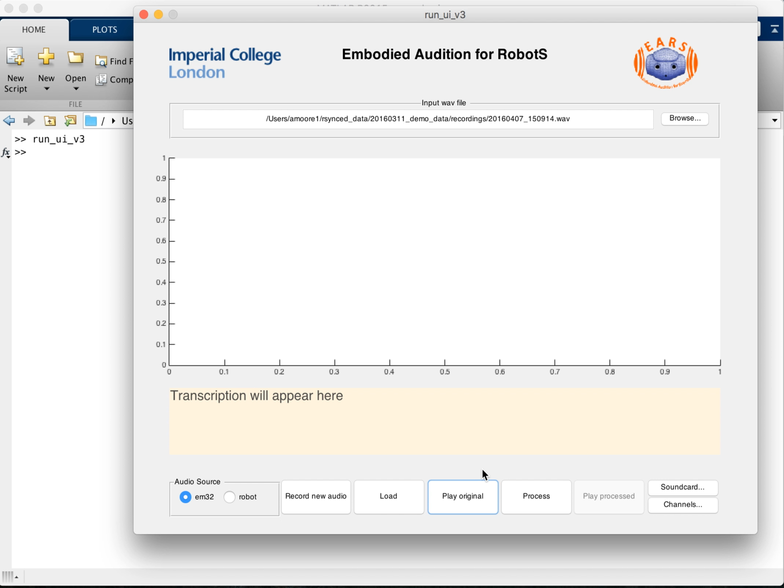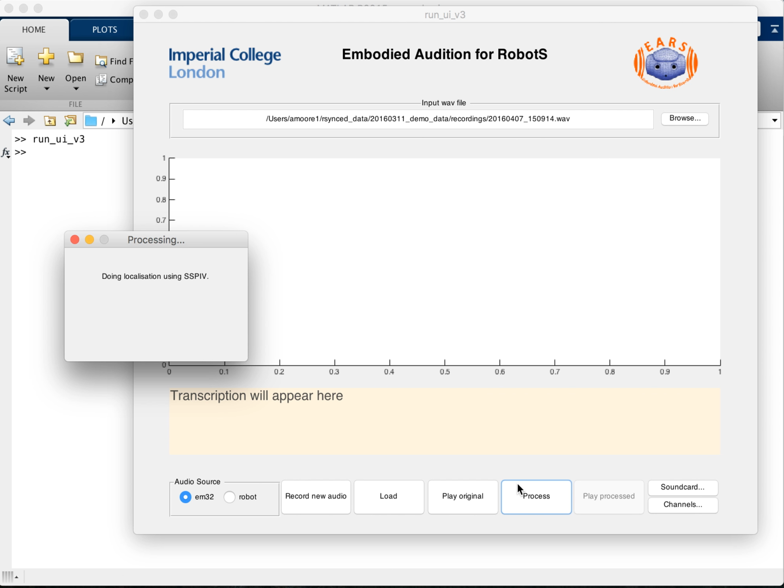So in that recording you can hear my voice probably as the most dominant, but there are also additional speakers and a large amount of background diffuse noise from many babble speakers. So I've started the processing going, and the first algorithm to run is the subspace pseudo-intensity vector localization algorithm.